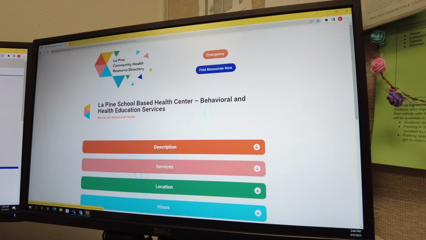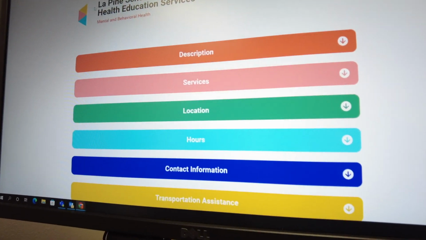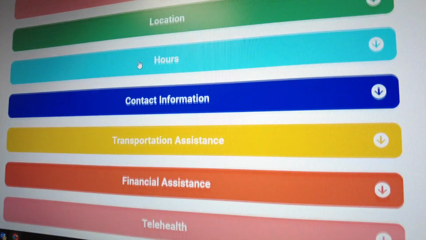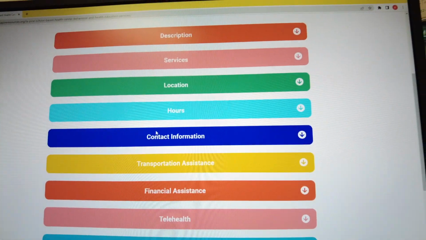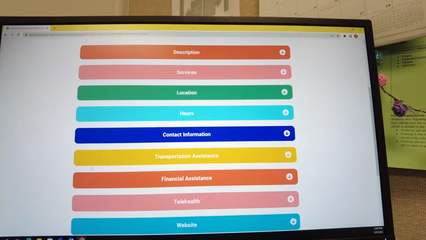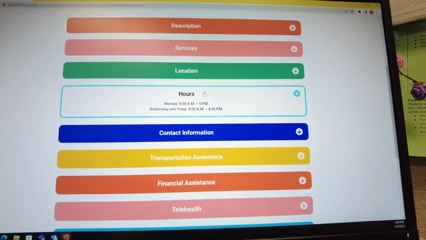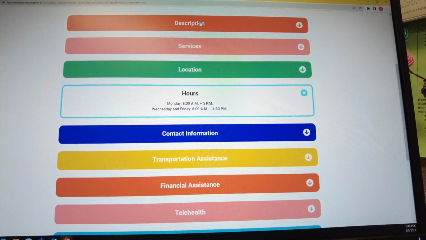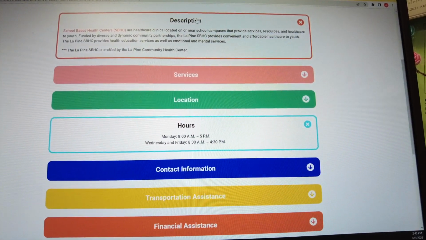So you click the resource, and then you can see it has its name up there. And then this is just at a glance, so you don't have to sift through a lot of information if you don't want to. If you just want to know what the hours are, you just click on the hours button and it tells you. If you just want to know what the resource is, the description button.